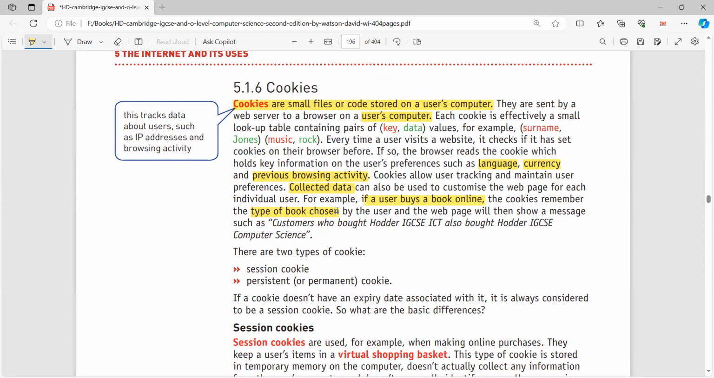If there is an exam question regarding cookies, you can mention that cookies are basically small files or code that are stored on a user's computer. They can be sent to a browser on a user's computer as well.